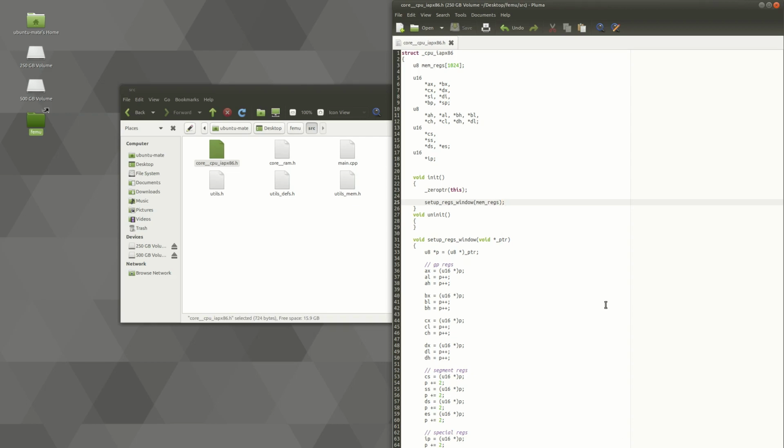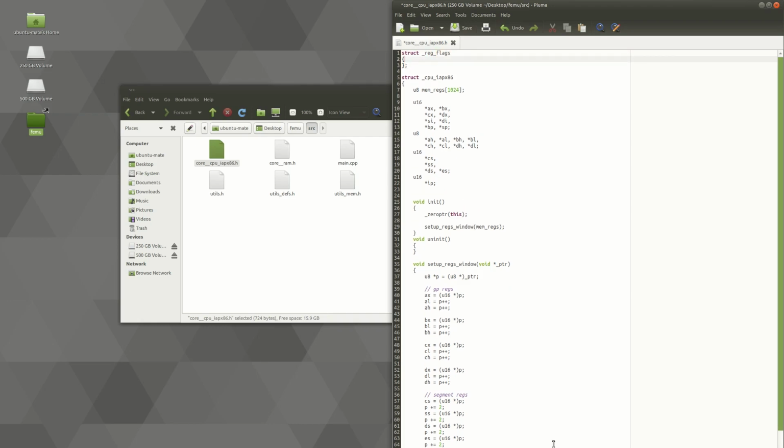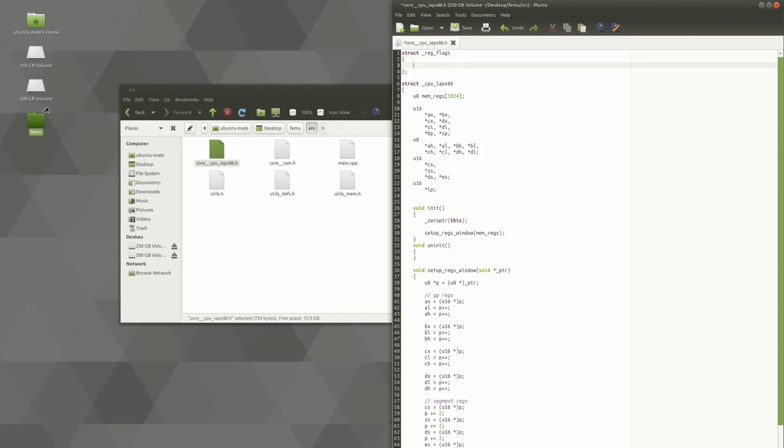Now for the flags register, we'll create a separate structure that allows easy bit switching. For example, to set the carry flag CF, we can simply write flags.CF = 1, instead of using shifting operations and counting the bit number each time by ourselves.